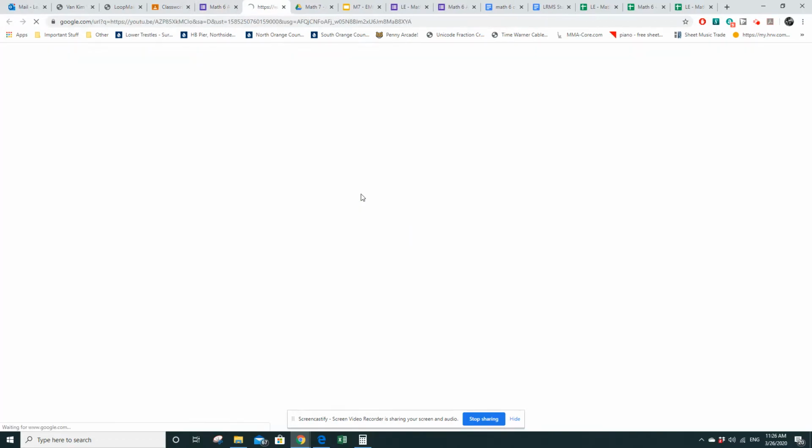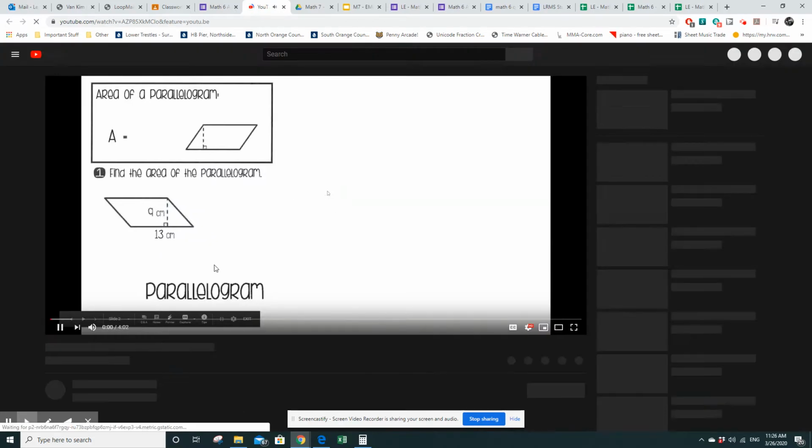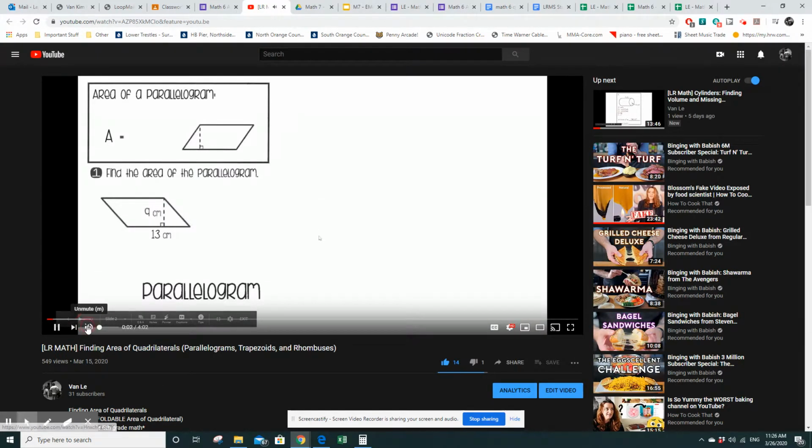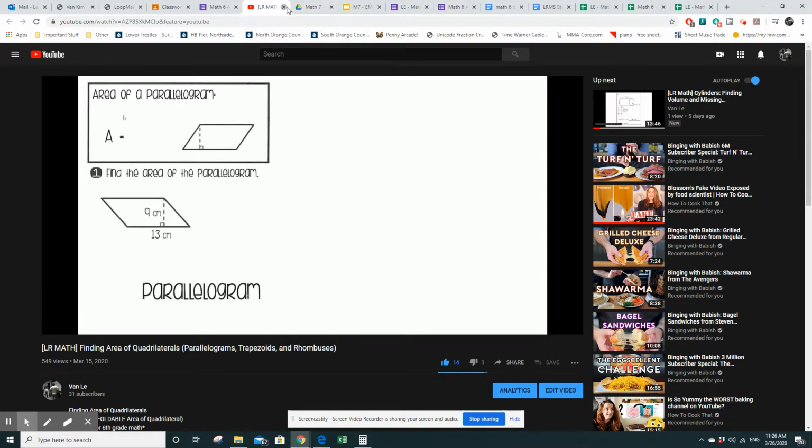Let's take a look at the first one or the second one. In this video, we're going to find out how to find the area. In this assignment, I just need to watch this video. And if you have the foldable notes, you can fill those out. If you don't, don't worry about it. You can just write on a piece of paper and work through it or just kind of watch.